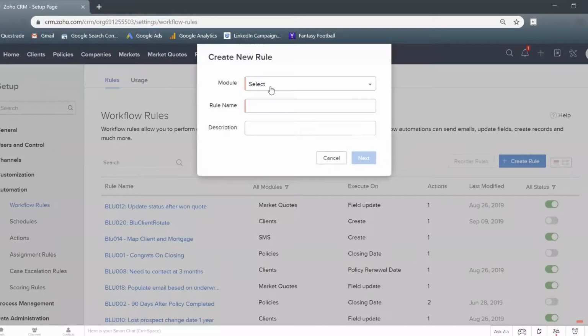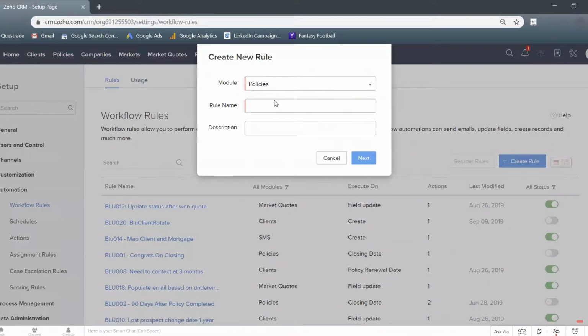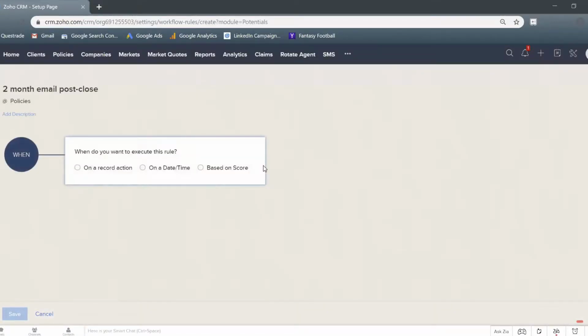So let's create that workflow that I just described, automatically sending the email 2 months after our policy closes. So it's going to be related to policies, and the rule name will be 2 months email post close. Perfect. Rule name can be whatever you want, just something that's going to make sure that you remember exactly what's going on in this workflow.